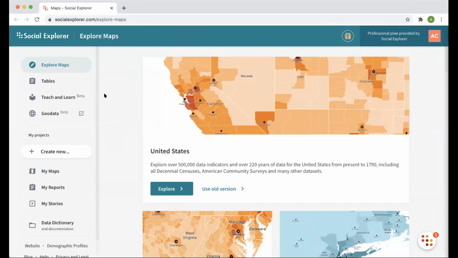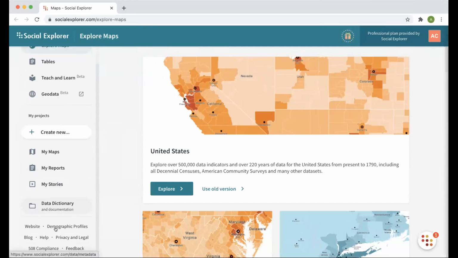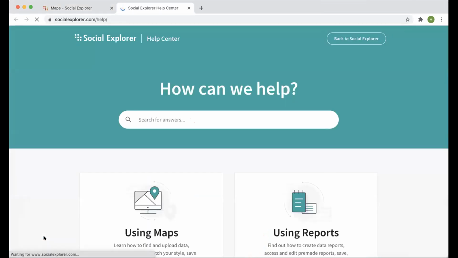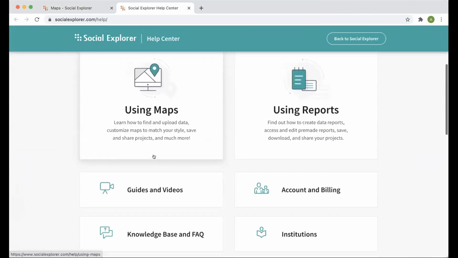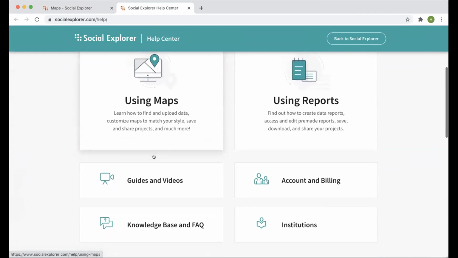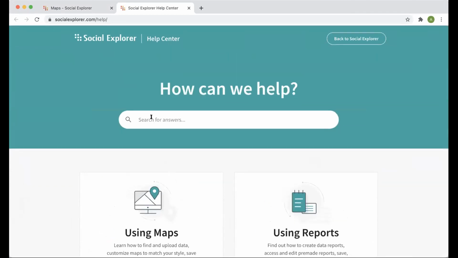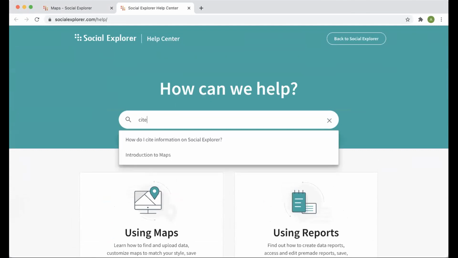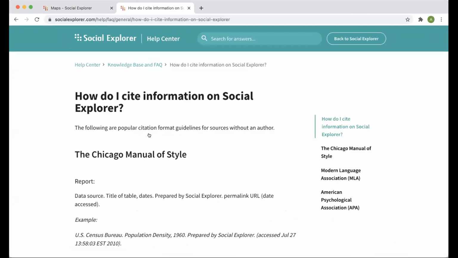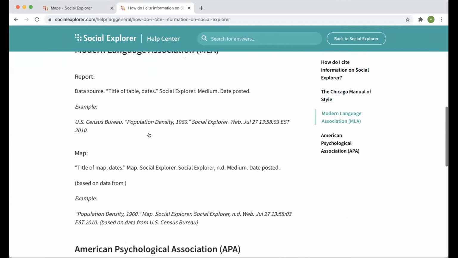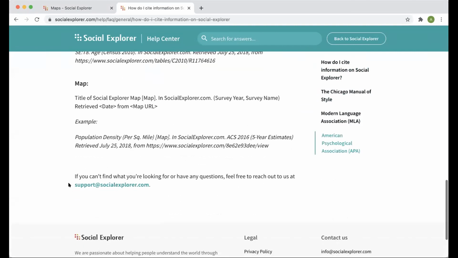So that's useful. So back on the Social Explorer dashboard, if you click on help, you're going to find some really useful information to help you get started in Social Explorer, or even if you've already been using it for a little bit and you just have a really specific question, definitely recommend checking it out. The search function is pretty useful. So if I search for the word cite, I can find information about how to cite information on Social Explorer. And then at the bottom, they'll also give you a resource to contact if this isn't sufficient information.